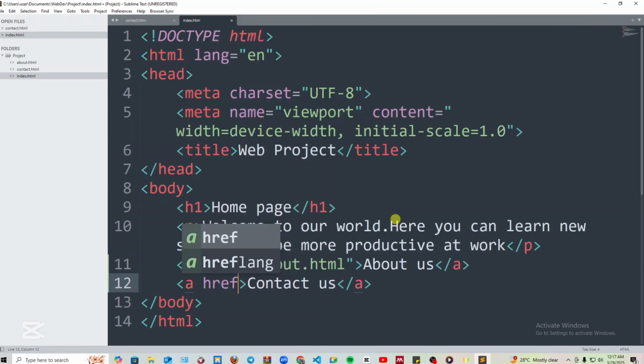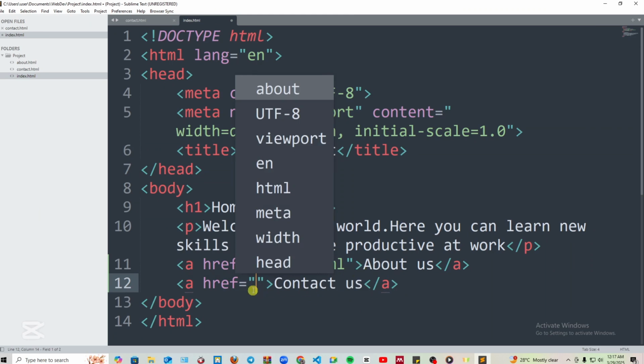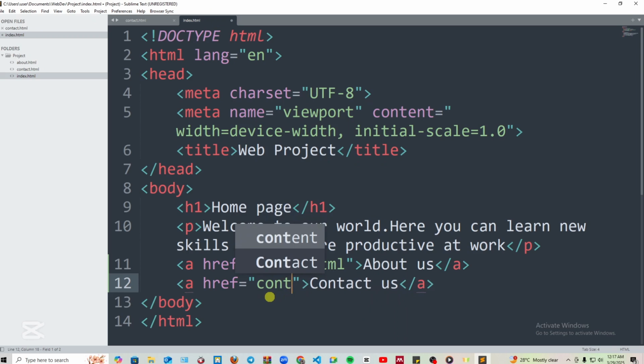Now I'll move to my opening anchor tag and then write my href attribute. Without the href, you can't link to a page or a resource. So I have my href attribute, and this href is expecting me to input the address that I want to link the contact us to. Now, because the file I'm looking for is in the same folder as my index.html, what I'll do here is just write the path. So I'm just going to write the name of the file, which is contact.html.